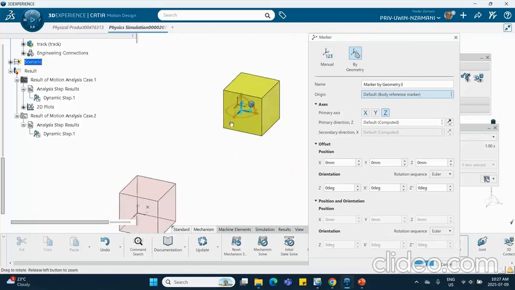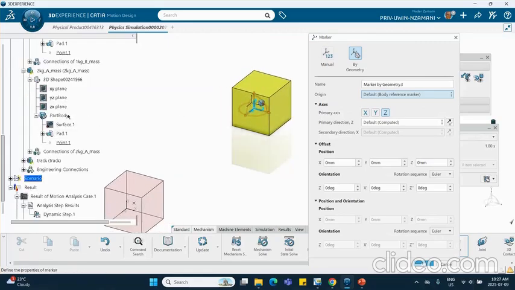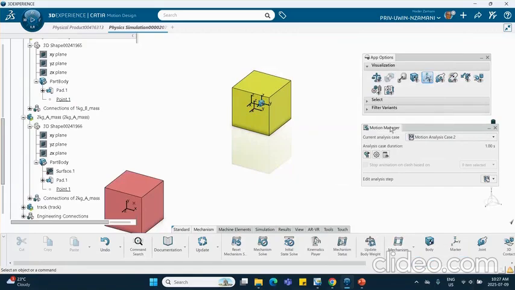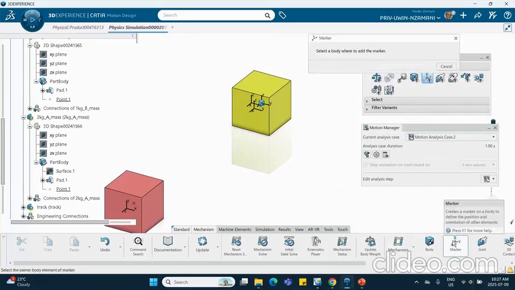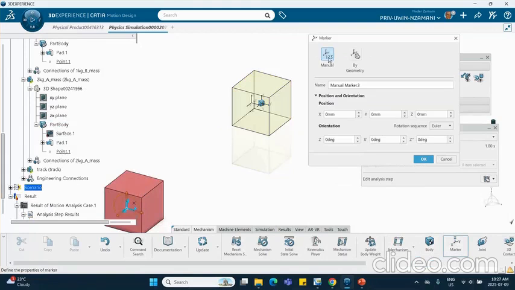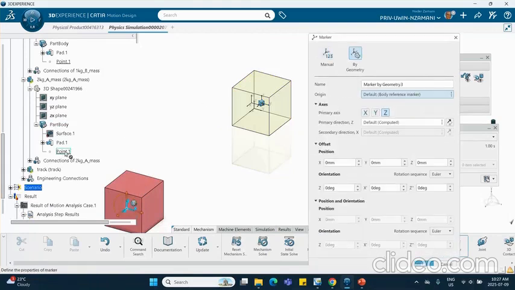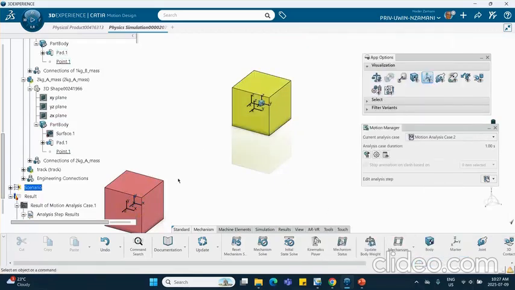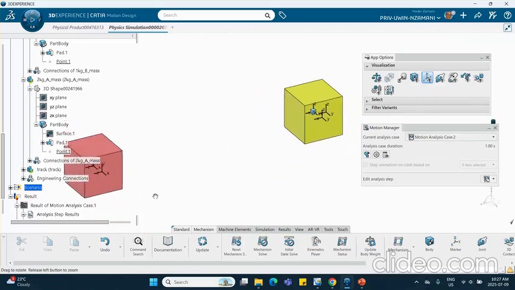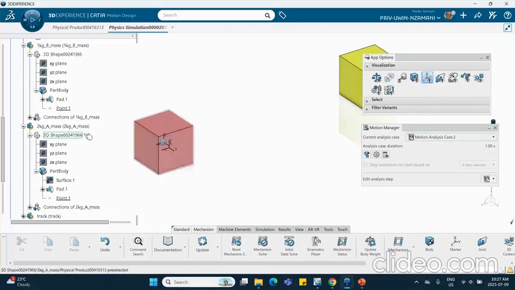Let me see if I can find my point. Well, let me select it from the tree. This one right there, and do another marker for this fellow, this geometry, and that's this point. So notice that I've created 2 markers at the centroid of these two blocks.